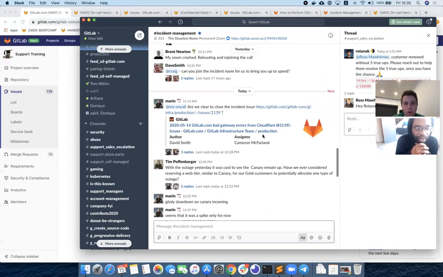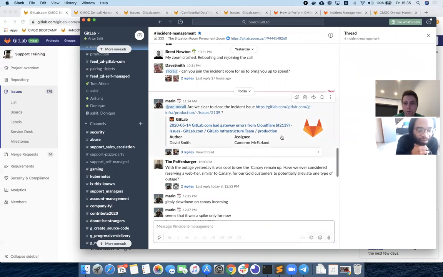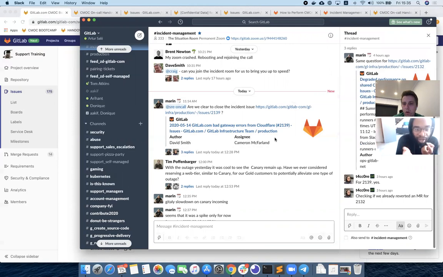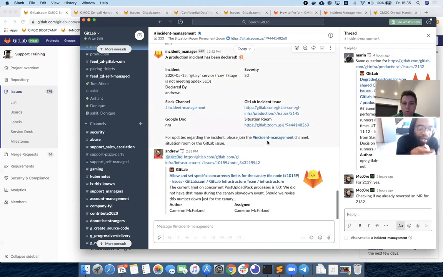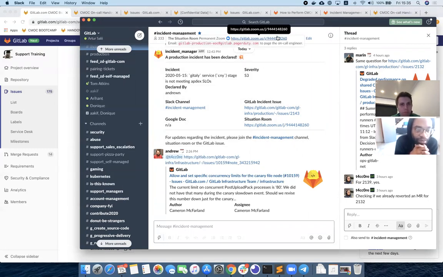Typically the conversation will already be happening in a thread. But if you have questions and a thread doesn't exist, you can always start one. Also, this room links to the permanent Zoom situation room, so you can hop in and out as necessary. Oh, and it's at the top there, yeah. Okay, nice.